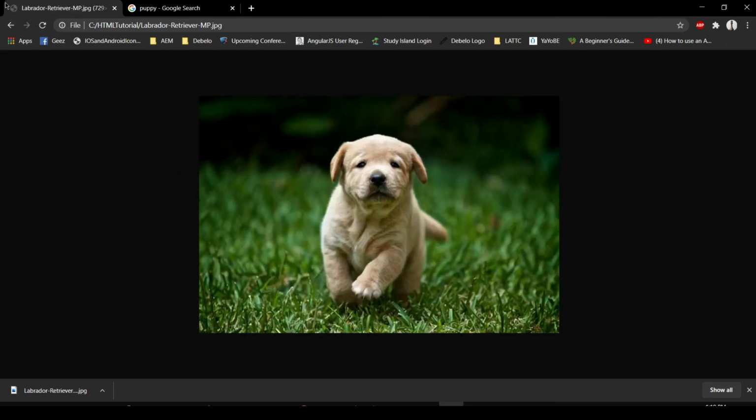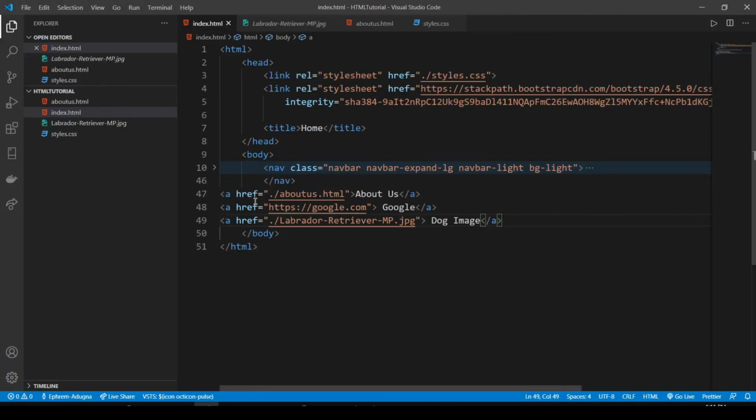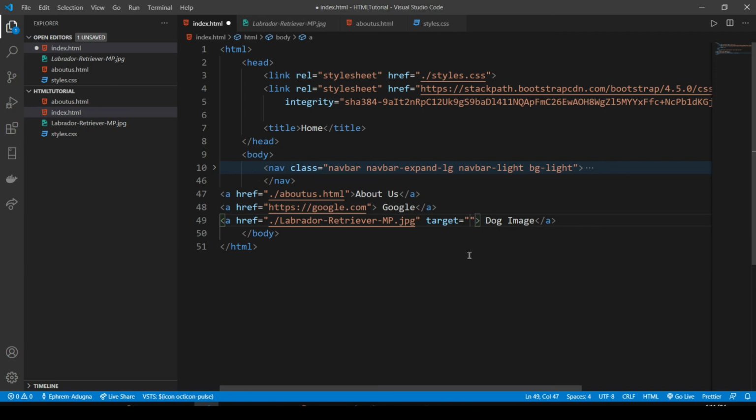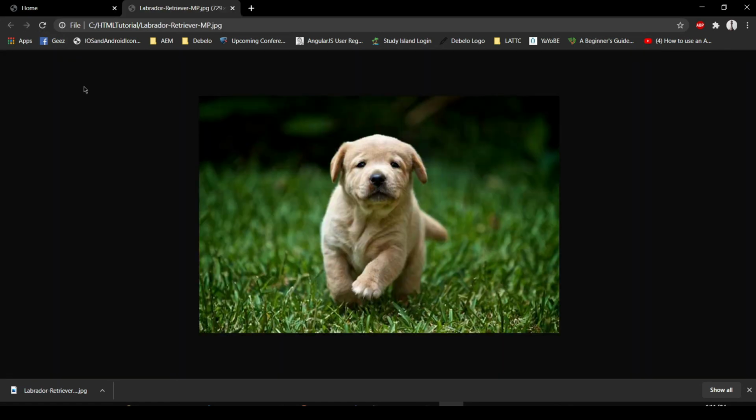So let's say we don't want our link to go straight to the image in the same tab. What if we want to open our image in another tab automatically? To do that, in our A tag, we type target, then equals underscore blank. Now if we go back and refresh, and then click the dog image, it opens up in another tab for us.